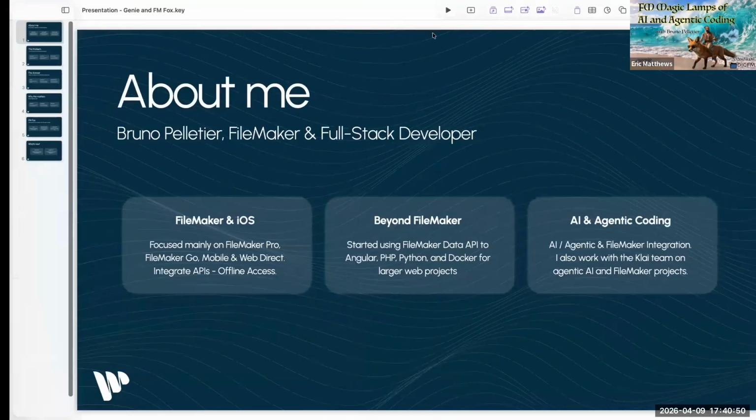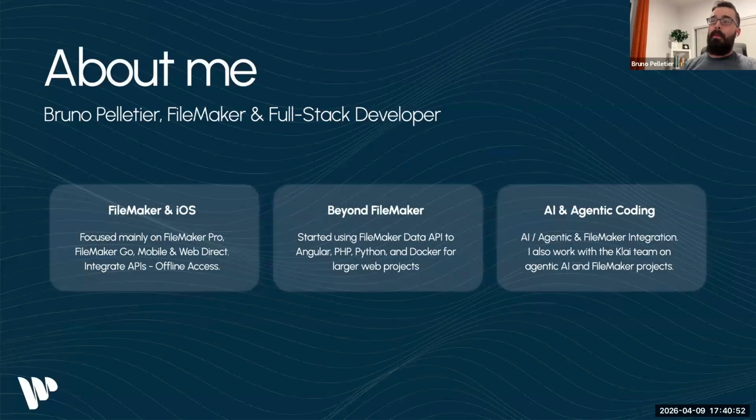Well, I made a couple of slides, super pretty slides, just to tell who I am and how I ended up making this thing. So I'm going to restart from where I was before we started recording, but I'm a FileMaker developer.